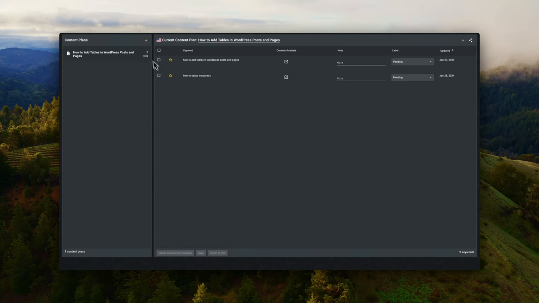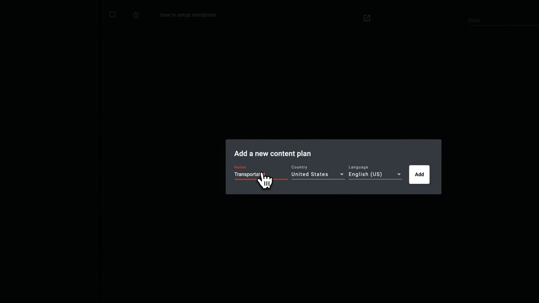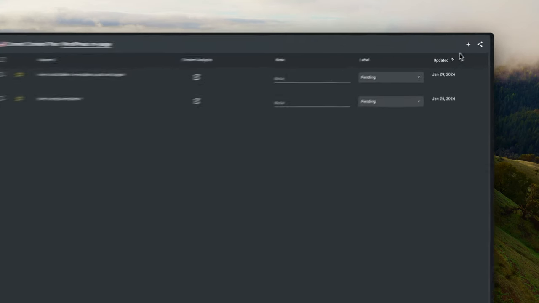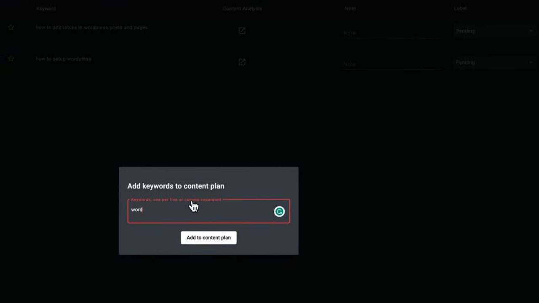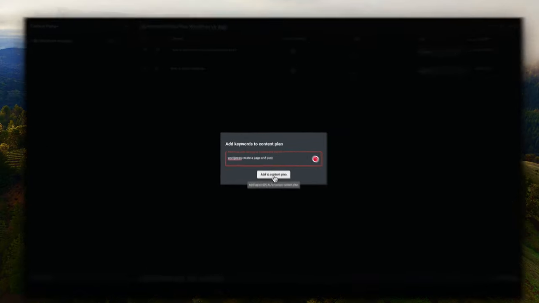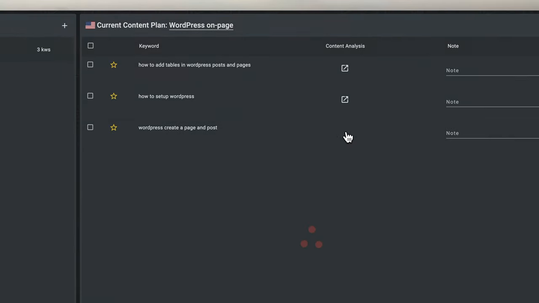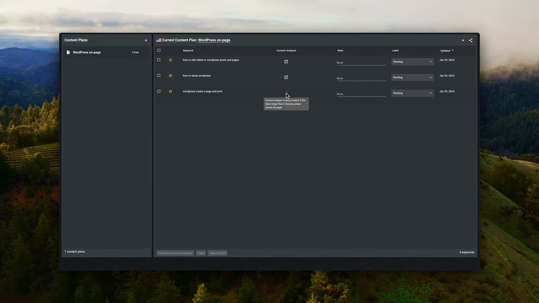First up, you'll have to create a content plan, and this can be treated as your main page in a topical cluster. And then for each content plan, you can add multiple keywords, which are your subtopics. And for each keyword, you can run a content analysis. And this is the way that you build it up. And I really like that you can actually see your entire topical map with all of your clusters in this way. It's super simple and it just works.